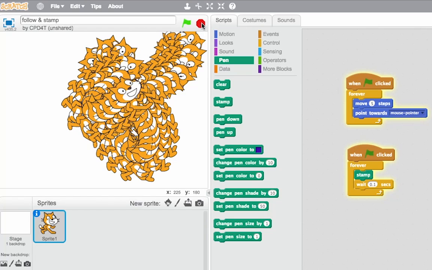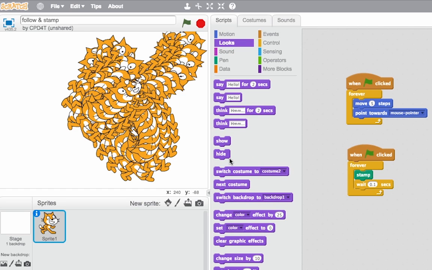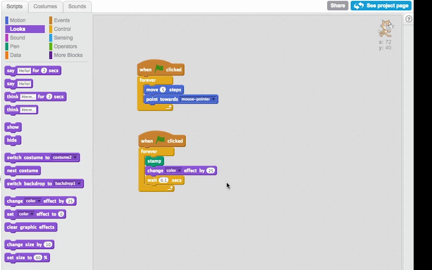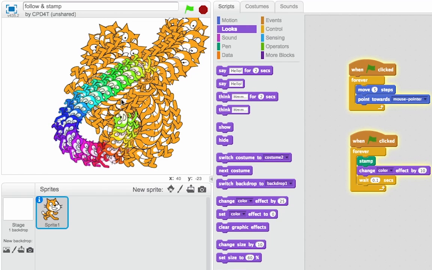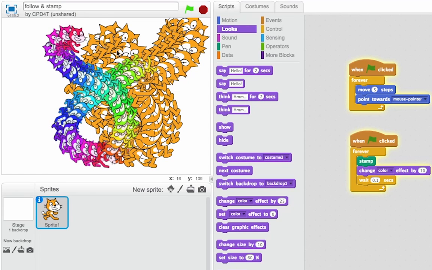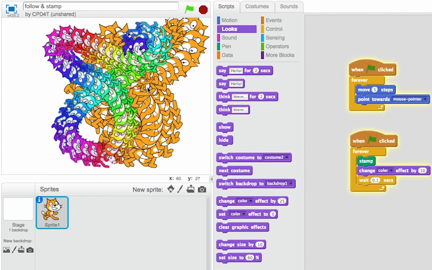And maybe what I'll do is shrink the cat down a bit. And I'll also use one of these color effects. So in looks, I can say change color effect. And maybe I'll do that every time it stamps. I'm going to change the color effect by 10. Let's have a look, see what difference that makes. So now as he's being stamped around, his color is always changing.